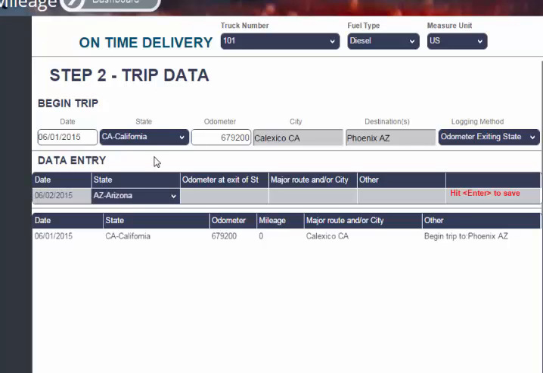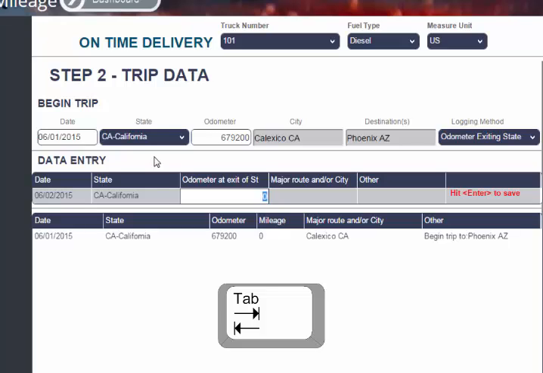Now he's still in California, so I'm going to choose the C key on my keyboard, and it is automatically going to choose the first option. If I chose CO, it would go for Colorado, but if I choose CA or just C, it will go California.